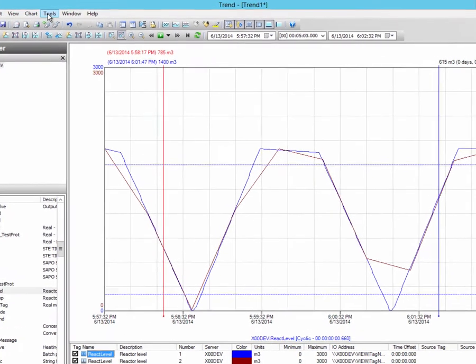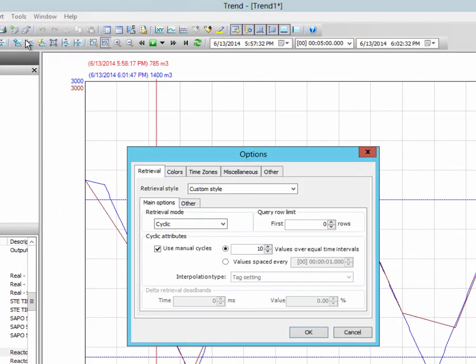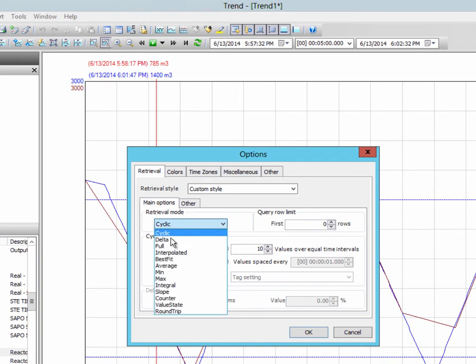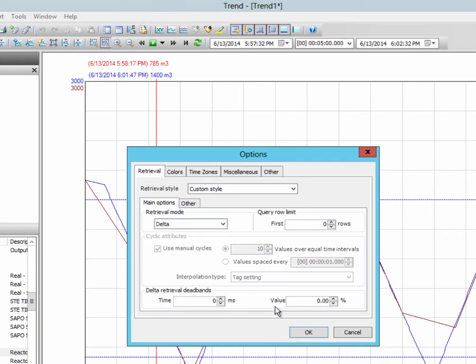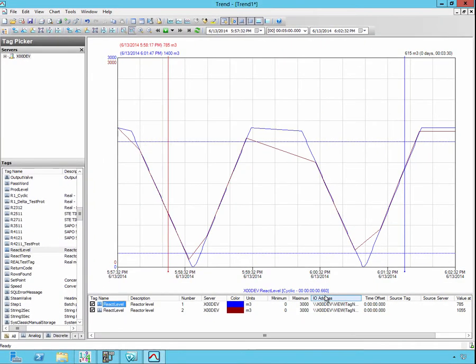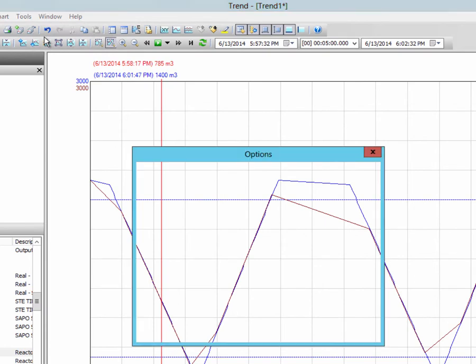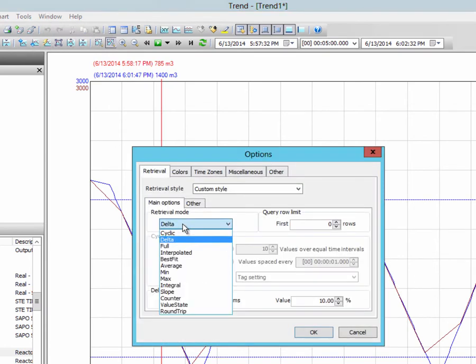So let's go again to Tools, Options. And now we are going to change it to Delta. And here we are going to configure a value deadband of 10%. Click OK. A slight difference. Let's go back again to Tools, Options, and now we are going to change the retrieval mode to a slope.